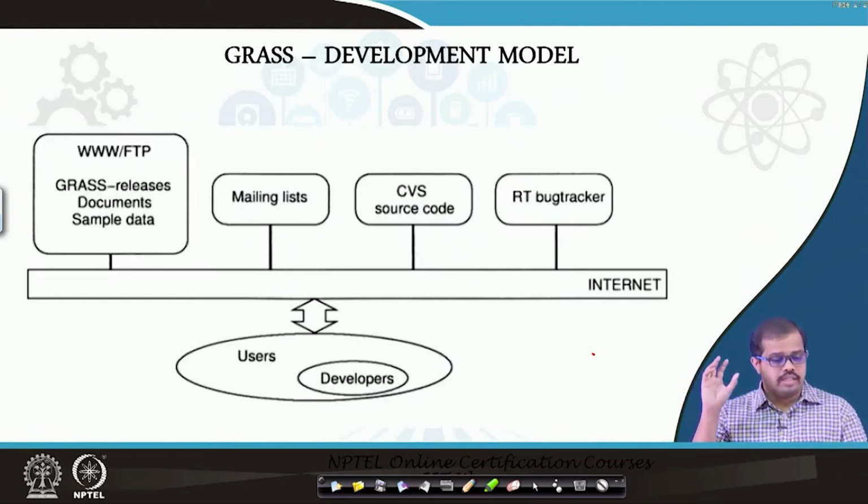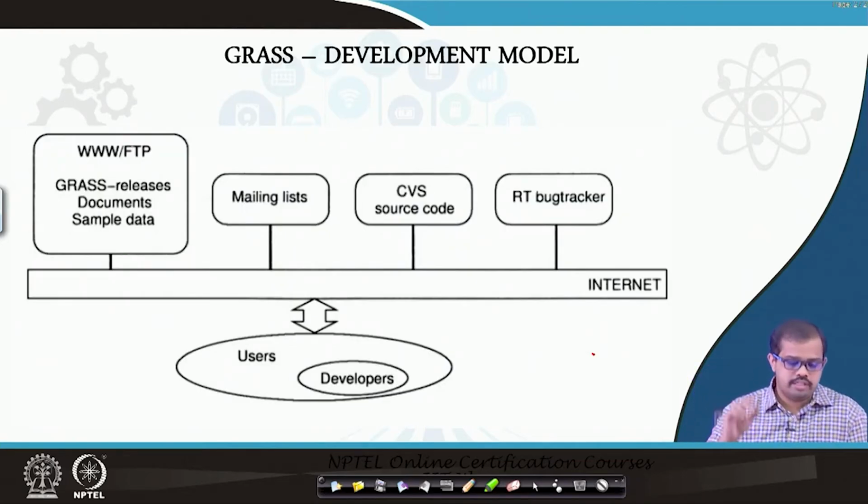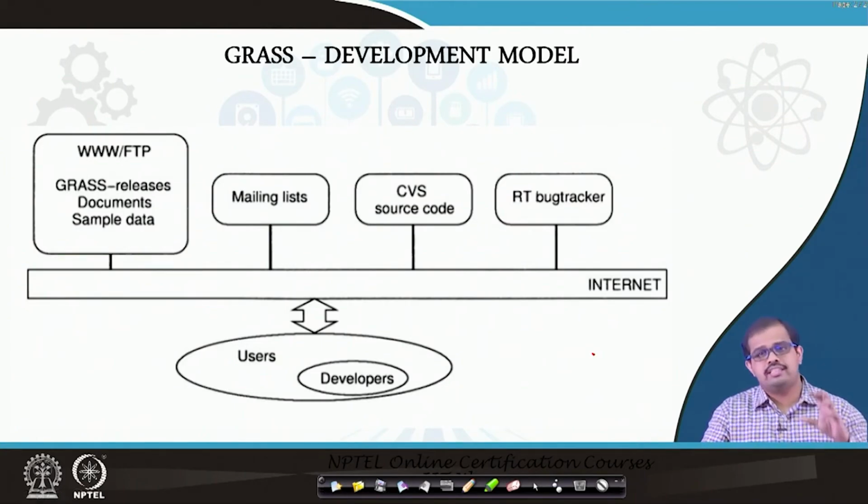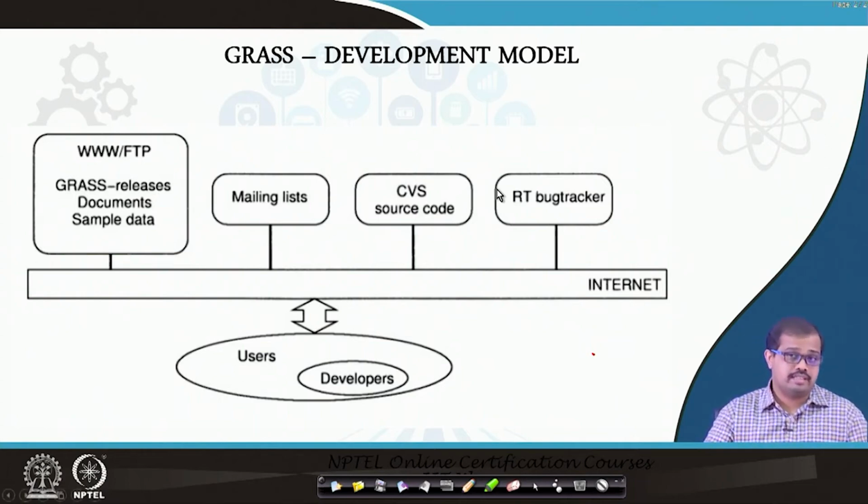First, we have developers and users who have an interface through the internet through a bug tracker. There is an RT bug tracker where most of the bugs are reported, and this is handled by the patchers who look at these bugs and patch them up. Then you have CVS source code available. Then you have a mailing list.